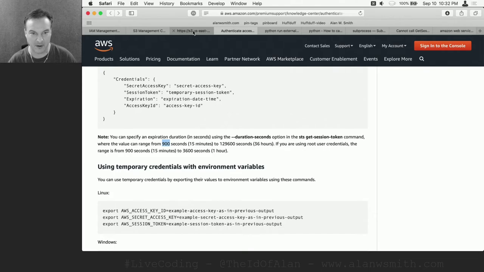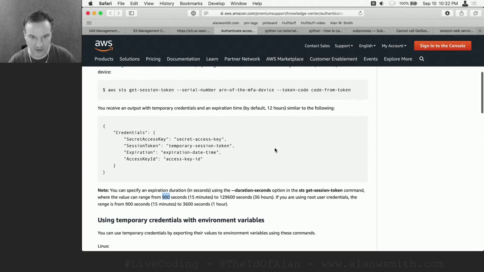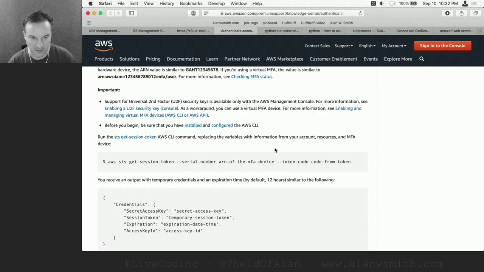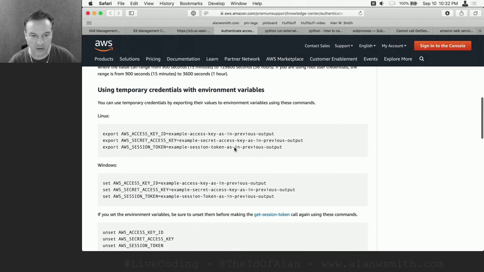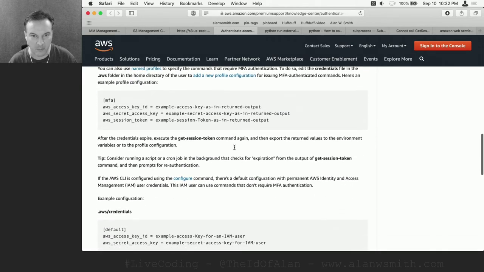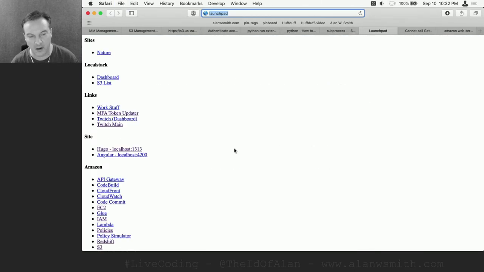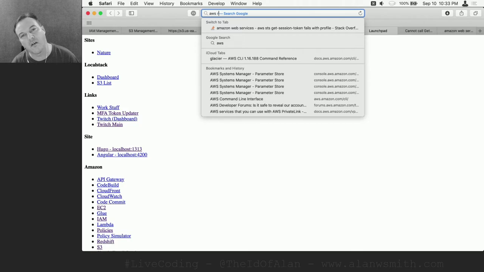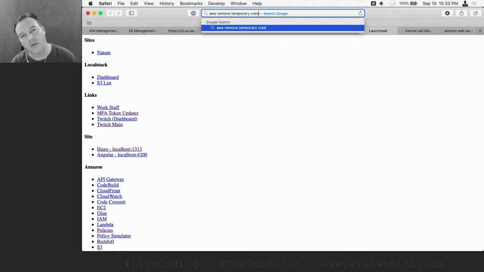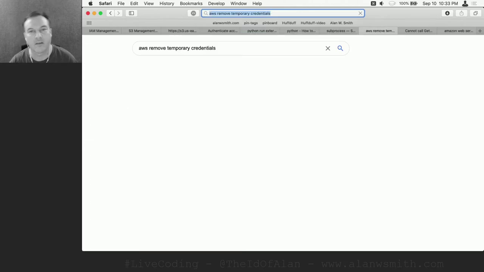Where am I going? What am I doing? What's the default time? Because I don't think you even set the time for that. Duration seconds. Hours. Okay, so that credential's live for 12 hours. Question is, can I kill it?